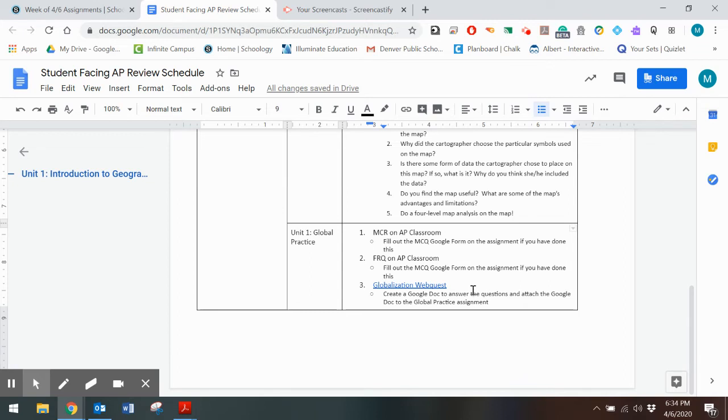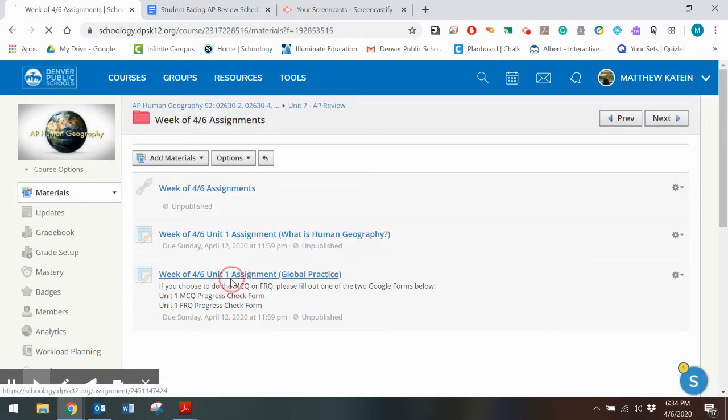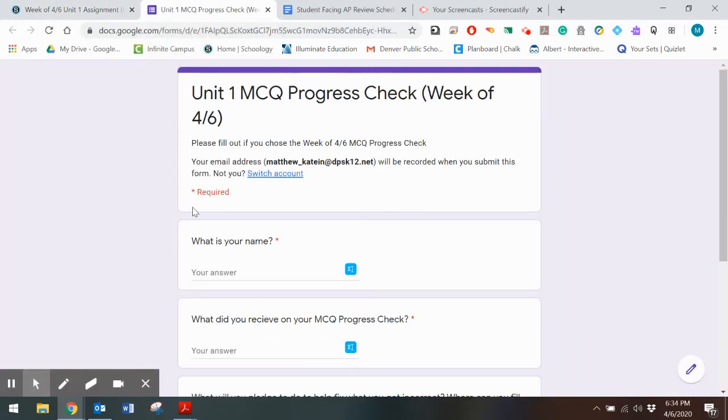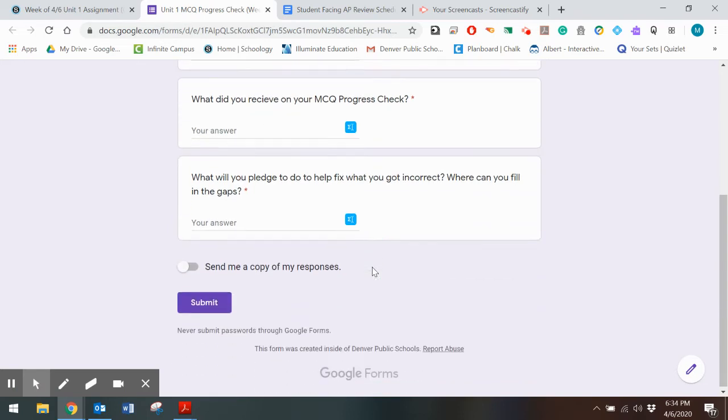So I am going to open up the multiple choice progress check and the FRQ progress check. They should have been wiped so you won't see your answers. Ideally, you're going to do them. Once you do them, in the assignment description, which is right here, you're going to see Unit 1 multiple choice progress form, Unit 1 FRQ progress check form. Depending on which one you do, you're going to open it up. Let's say you did the multiple choice. You're going to go through, fill out the form.